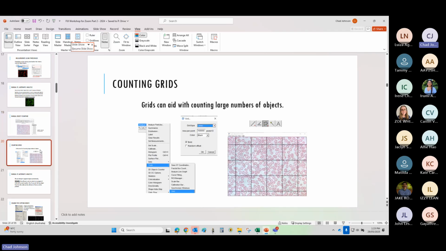To make life even easier, you can use counting grids. Under Analyze, Tools, and Grids, you can make a bunch of grids across the image. Then instead of counting all the cells, you can count every third grid, which will give you approximately the same value when you multiply it out. If you select every third grid, you just multiply your value by 3, and that should give you roughly the same value.